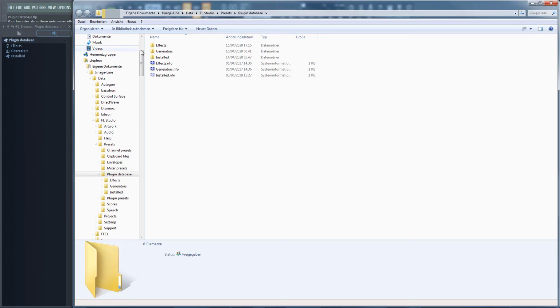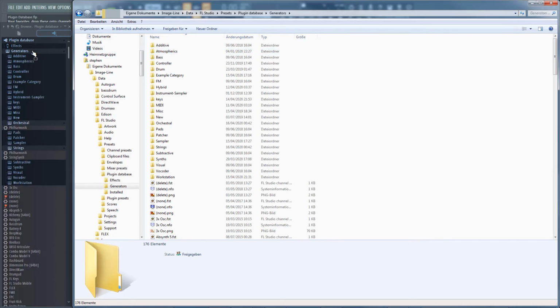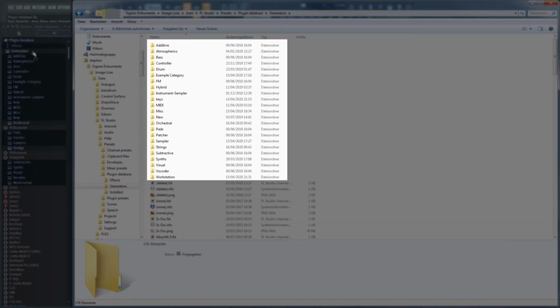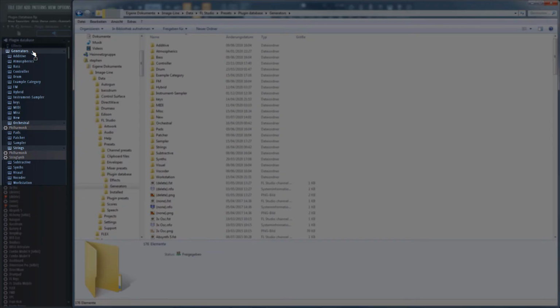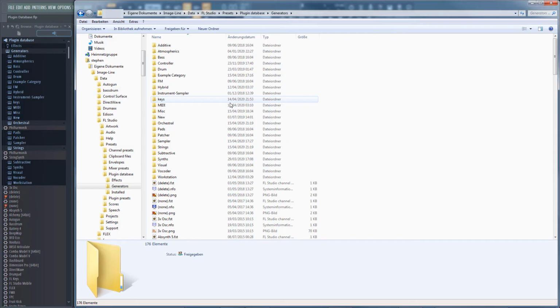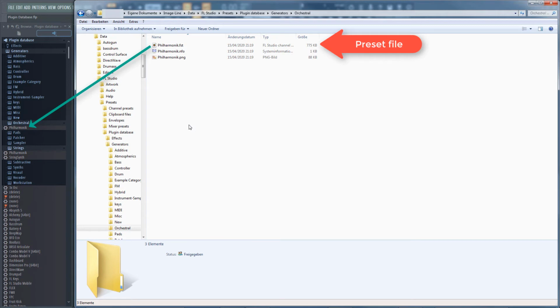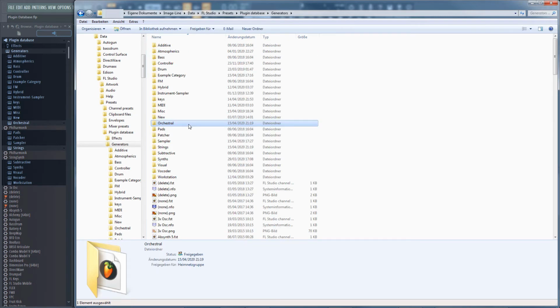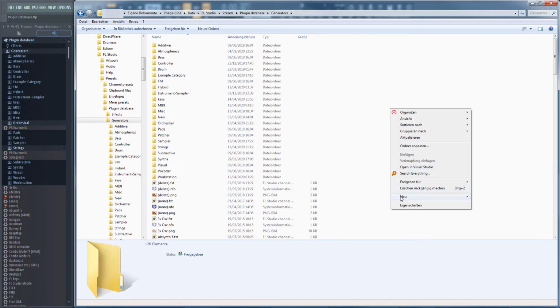If I open up the Generators folder, you can see a bunch of other folders. These are the same folders that appear in the browser and are used to categorize your plugins. If we open up the orchestral folder, we can see that there are files for Philharmonic in there. These are the files that were added when I marked the plugin as a favorite. Let's go back to the generators and add a new folder.